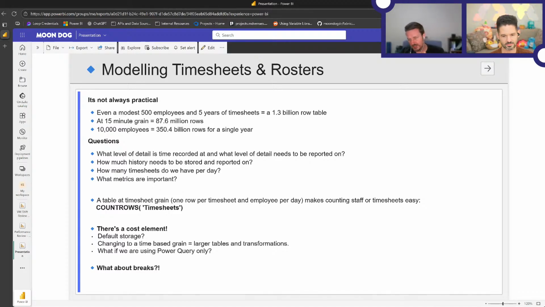Power Query is probably not going to be able to handle a lot of timesheets, and well, it might be, depending on the data. But doing that kind of heavy ingestion and processing in Power Query might blow out your refresh times and end up with endless spinning wheels and that kind of stuff.